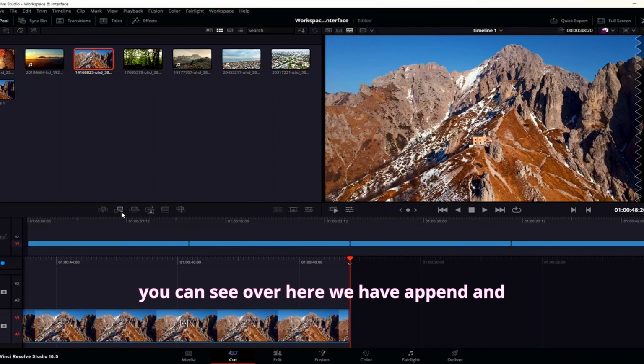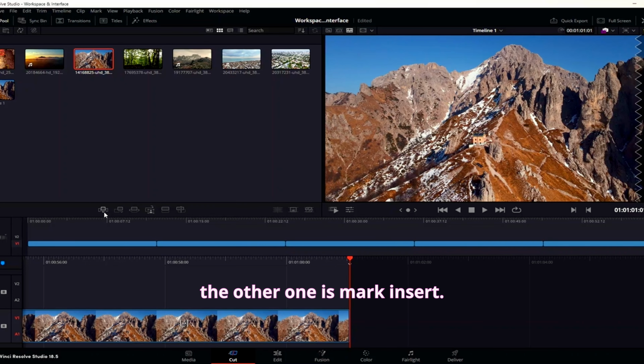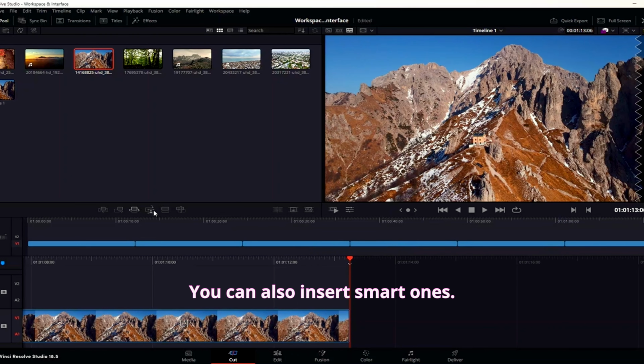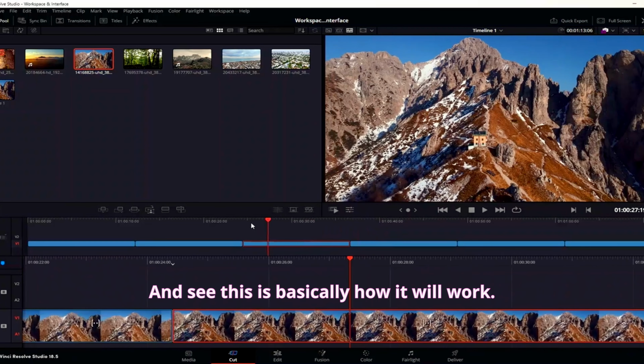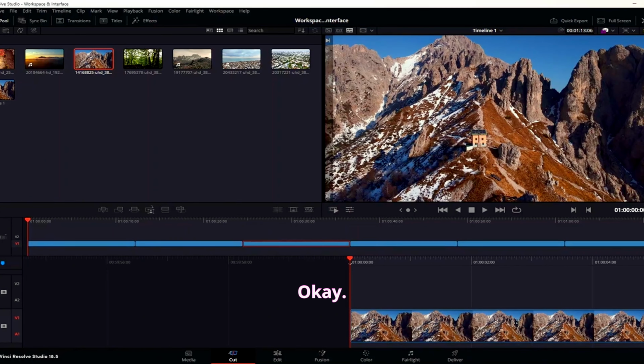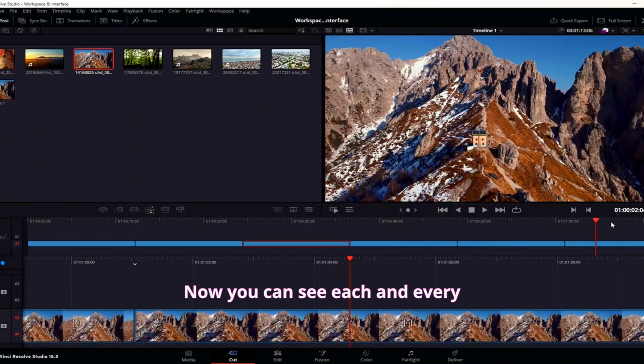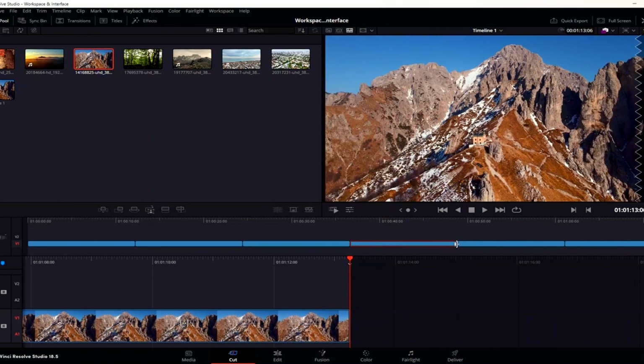And you can see over here we have append, and the other one is smart insert. You can also insert smart ones, three of them over here. And see, this is basically how it will work. Okay, now you can see each and every one of them has been overridden, so it doesn't show you something like the different video. So try using these options.